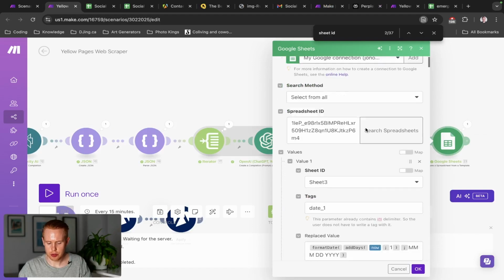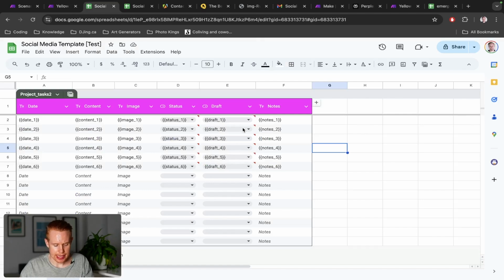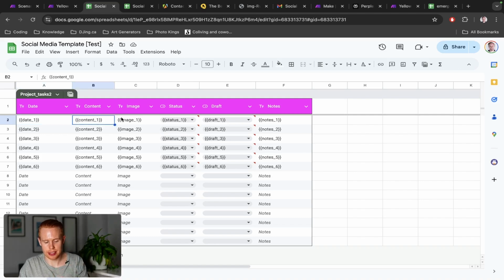Okay, so after a bit of time there, I managed to fill out all the templates. There was 36 that I had to fill out. So essentially, this is what the Google Sheet looks like, right? So you have 6 different social media posts, and you have to enter in custom variables for each post's date, content, image, status, draft, and notes.